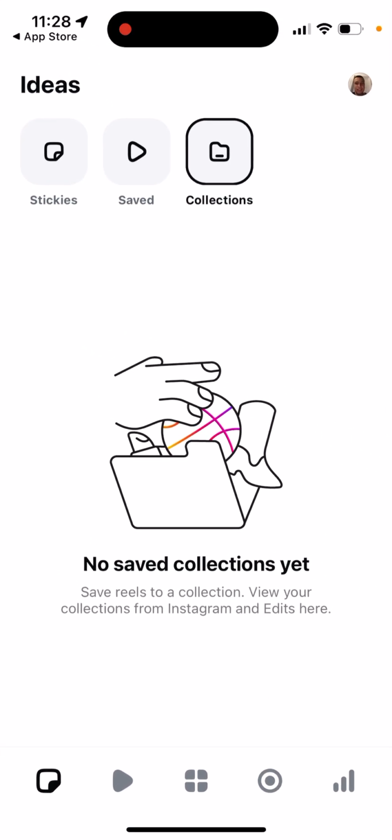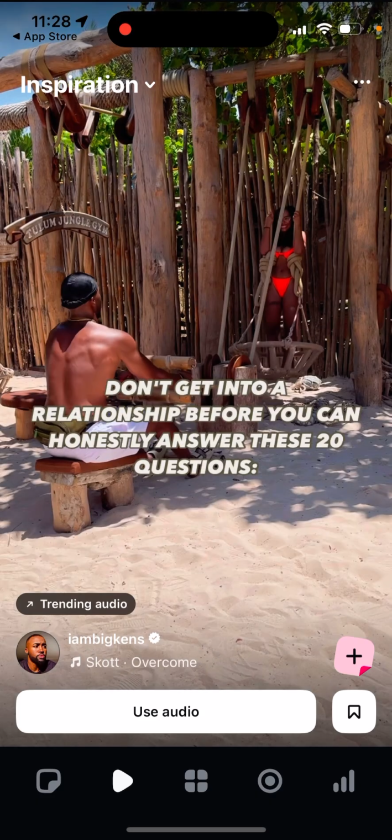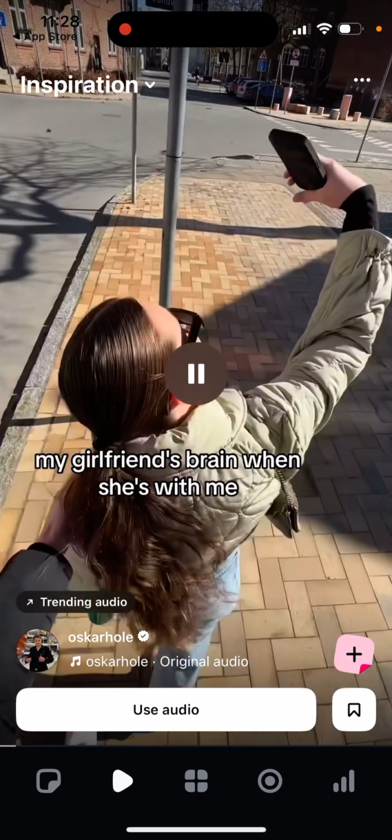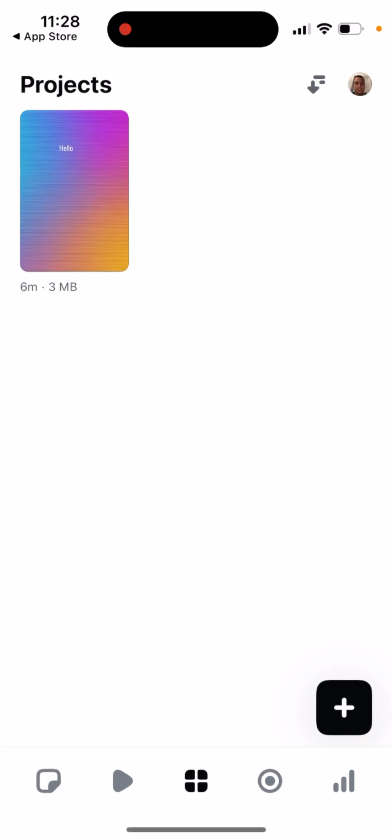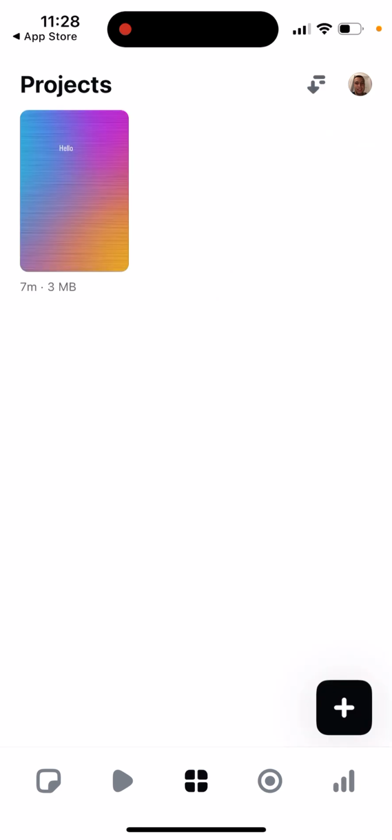Yeah, so let's just open it up. Here you have your collections, your saved videos. Then you also have some kind of quick overview of what people have already created in this app. Then you can see your own project. Then you can also record right here in the app, and then you can see your insights, your analytics. So that's basically the idea of this.